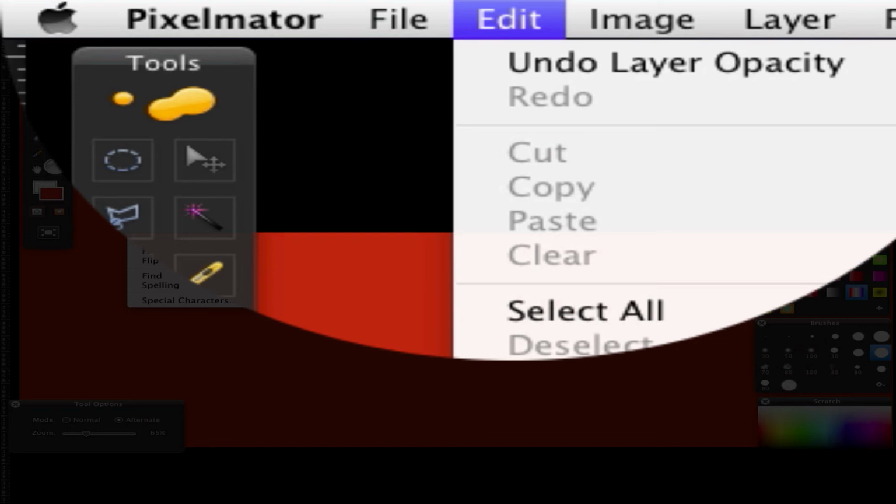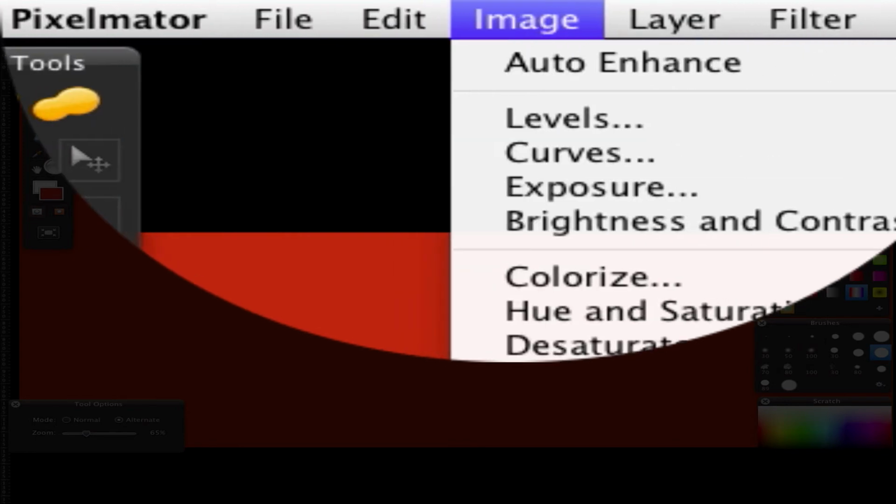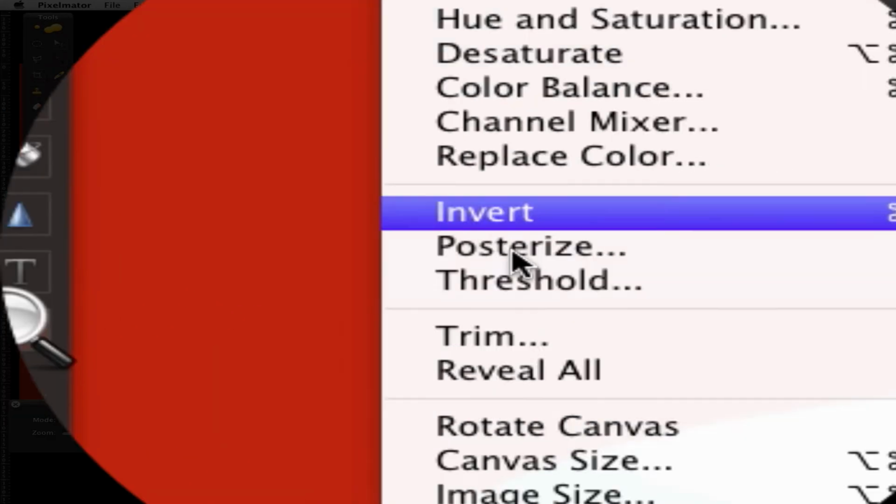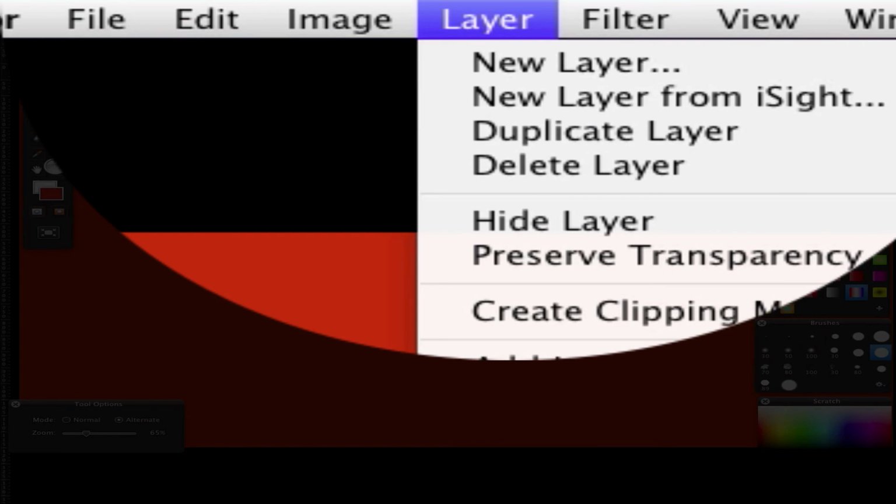Then we have Edit, where we get to undo, redo, all the basic options. Then there's Select Color, Load Selection, Refine Selection, Edit in Quick Mask Mode, Fill, Stroke, Transform, Rotate, 180 degrees, 90 degrees right, 90 degrees left, Flip Horizontal, Flip Vertical, Find Spelling and Special Characters. Then we have a bunch of options in Image. I don't even know what some of these things do.